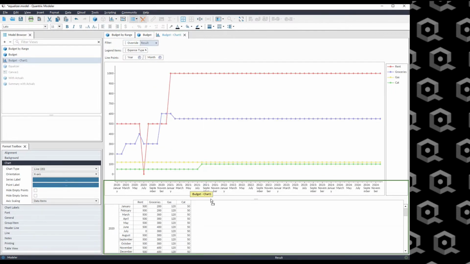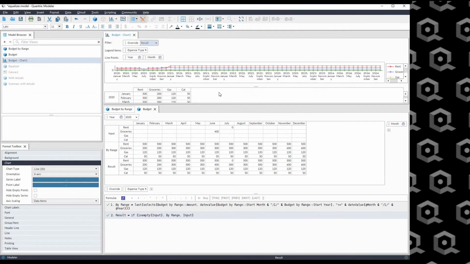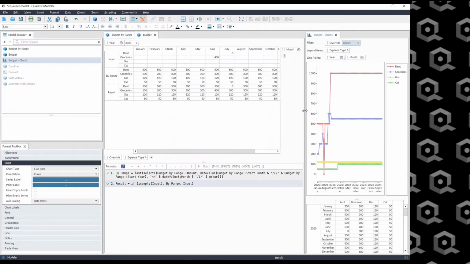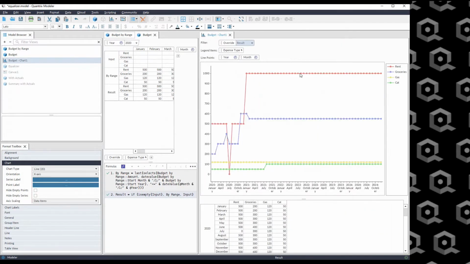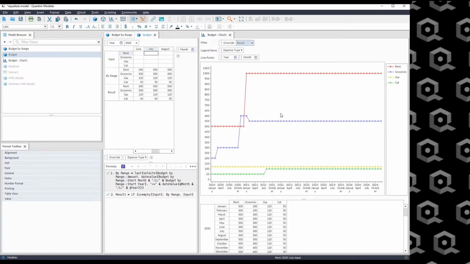Look at result. That's not where I meant to drag that. So this makes it really clear what's going on. At least it does to me. I'm going to remove my overrides for the moment. And you can see that the way the by range is working is it is this until it changes, and then it's that.